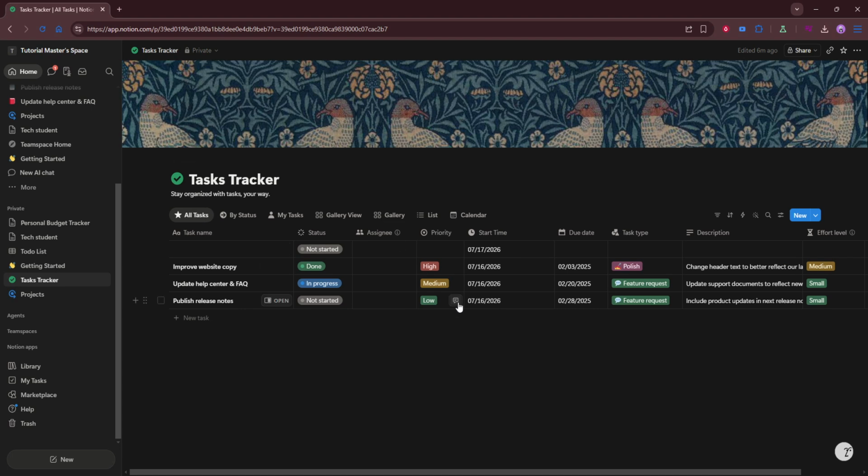Check that the instructions inside the template are easy to understand, that the database views work properly, and that there's nothing private left inside the workspace. If there's placeholder content, make sure it feels helpful rather than confusing.